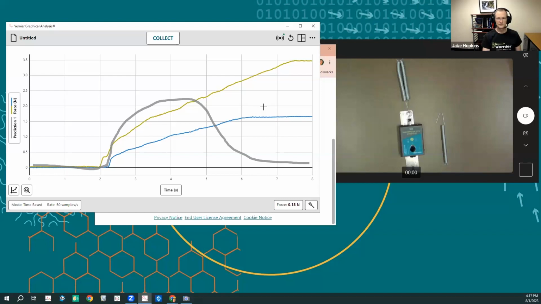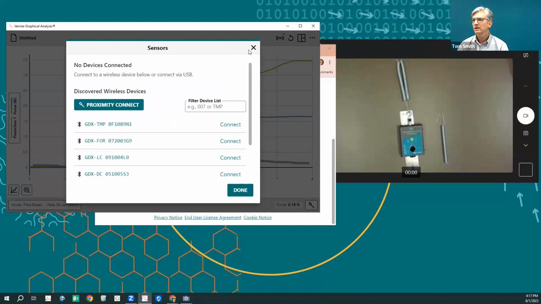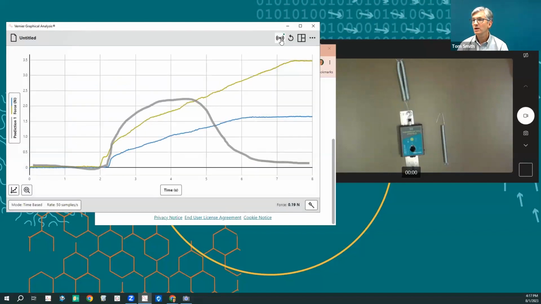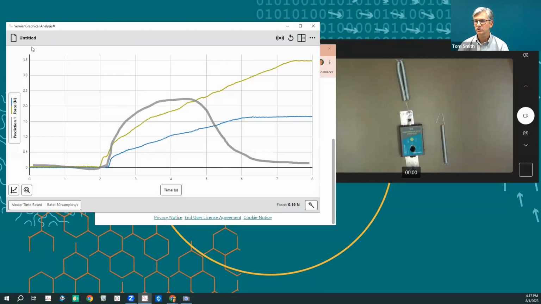Yeah. Very good. Okay, so I'm going to move forward to the sample experiments. So I'm going to do a couple things here. I'm going to disconnect my force sensor. And then I'm also going to stop data sharing. I'll start another data sharing session a little bit later in the webinar, but for now, what I'm going to show you is things you can do with your session of Graphical Analysis Pro on your own without data sharing from me.